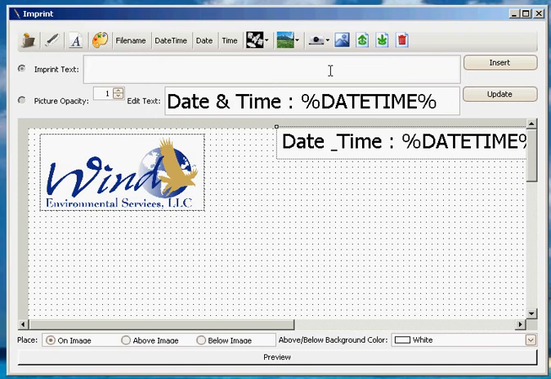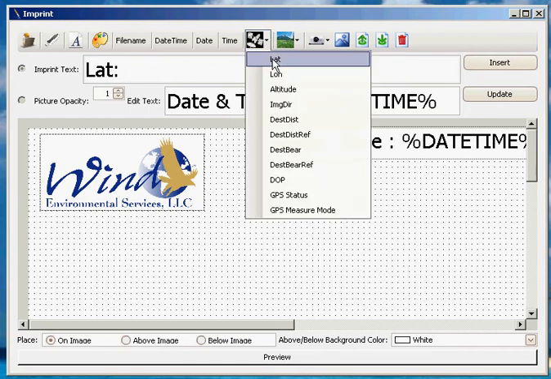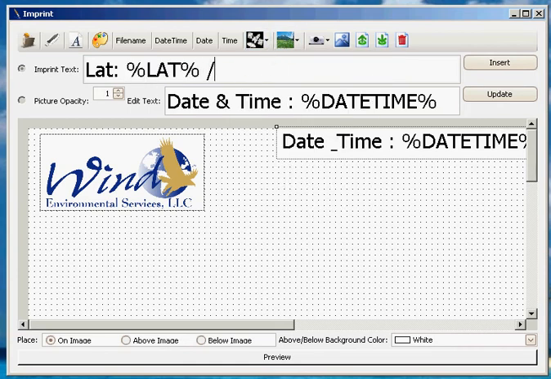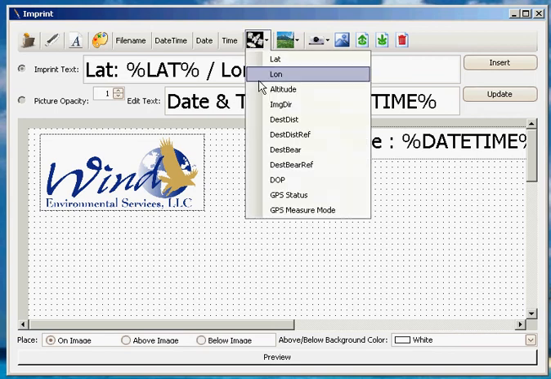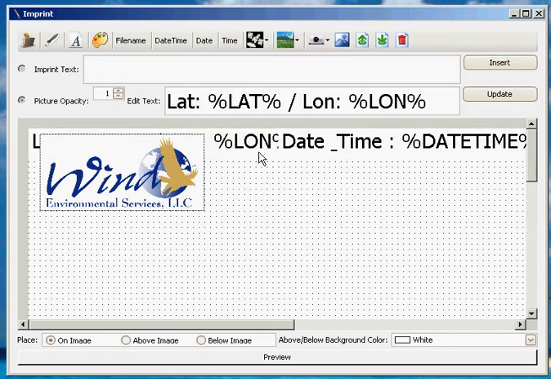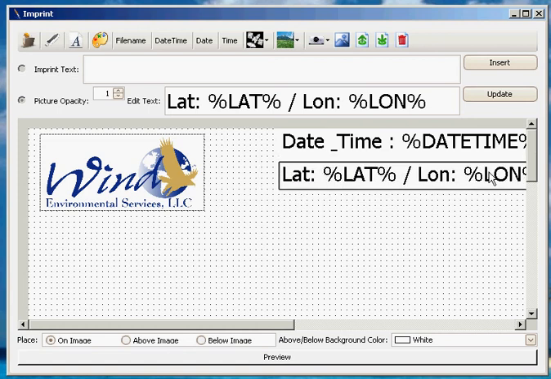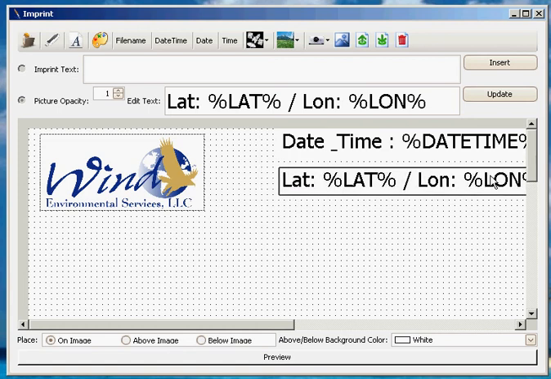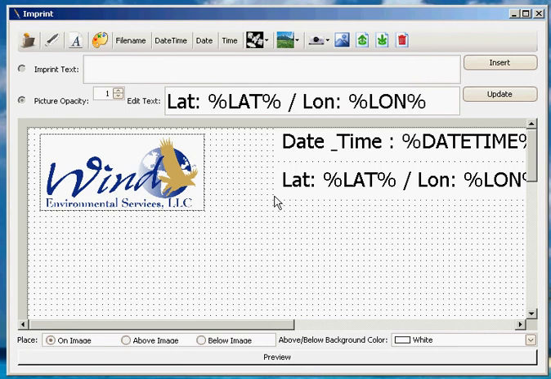Next, let's add the GPS coordinates from this image. Let's add the latitude, and this time we'll select the GPS quick tag for latitude, and let's add the longitude as well. Let's insert this, select it, and let's drag it over here underneath the date and time. Once again, probably not the ideal location, but it'll work for this demonstration. To see what our image will look like, let's hit the preview button.